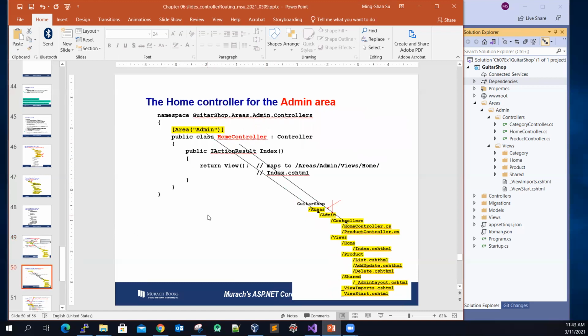Next, for the controller inside your emit folder, can you use attribute route? Yes, you can still use attribute route in the controller inside this emit. Then you can add an attribute such as Area, and then you can hardcode the static route name. It doesn't matter.